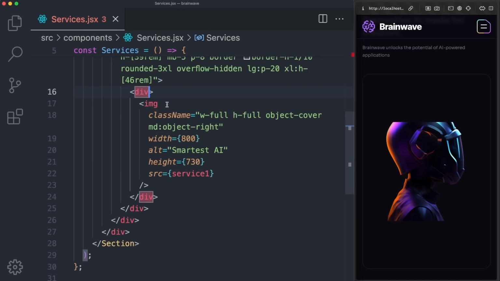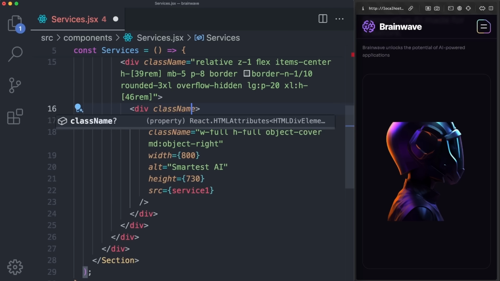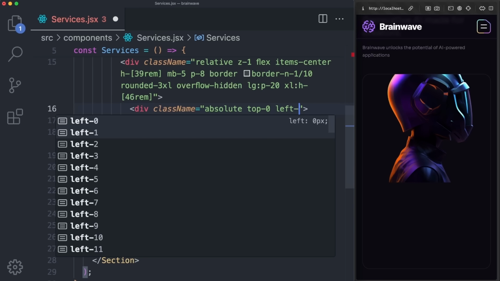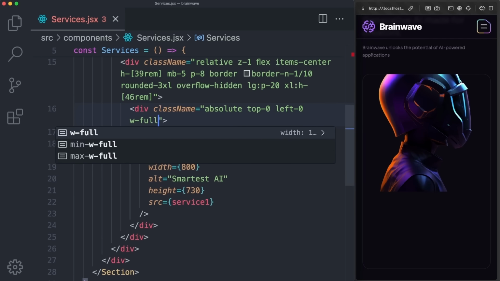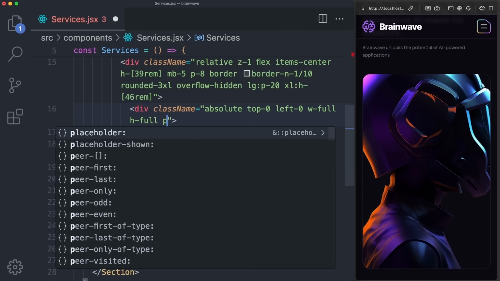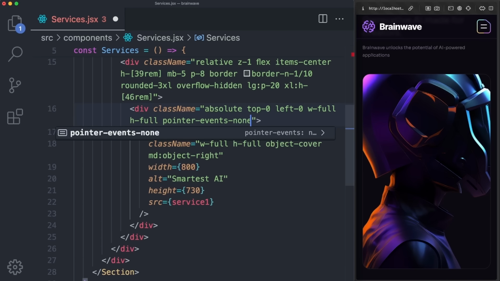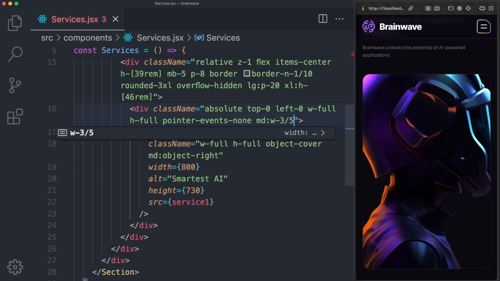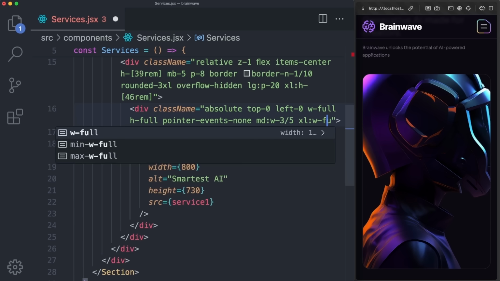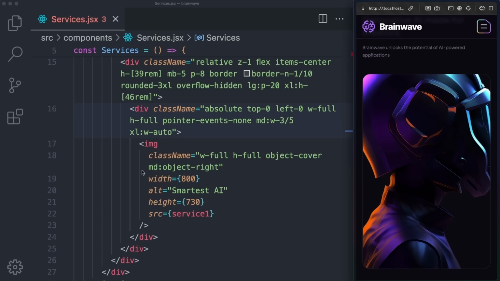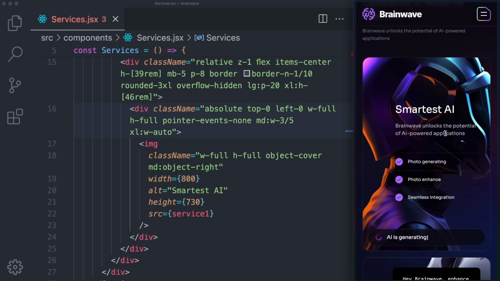So let's style this div containing it by giving it a class name equal to absolute top-0 left-0 w-full h-full. There we go. That's more like it. Pointer-events-none to indicate it's not clickable. On medium devices, w-3/5, and on extra large devices, w of auto. There we go. That's much better. This looks closer to what we have on the finished version.